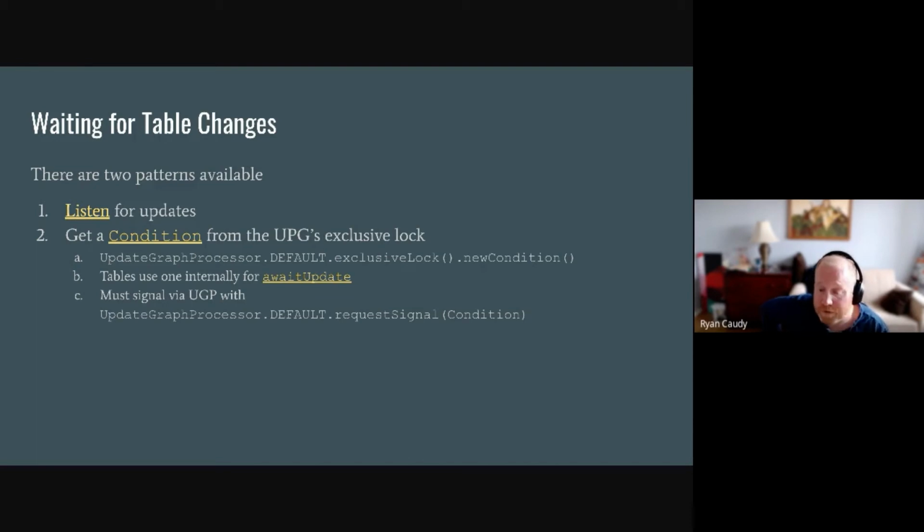The same rules apply, right? Just like you have to synchronize an object in order to wait on it or notify on it, you also have to synchronize on the exclusive lock here in order to await on a condition or signal on a condition. And just as an implementation detail, you cannot get a condition from the shared lock. It's just not supported by the underlying implementation, which is, at some level, wrapping Java's read write lock, right?